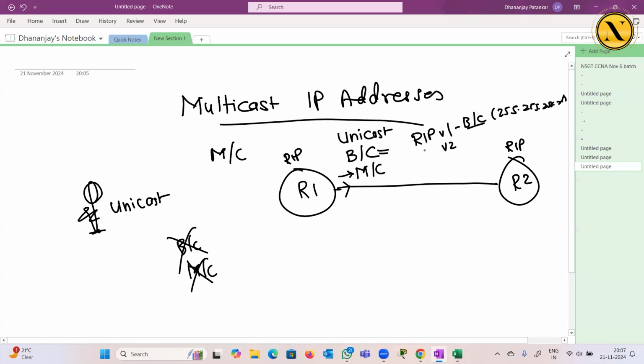Okay, good. So now if you configure RIP version 2, it doesn't use broadcast. It uses multicast addresses, right? What is the RIP version 2 multicast address? I think it is 224 dot. Can somebody Google what is the RIP version 2 multicast address? 224.0.0.10 is used by EIGRP, right?